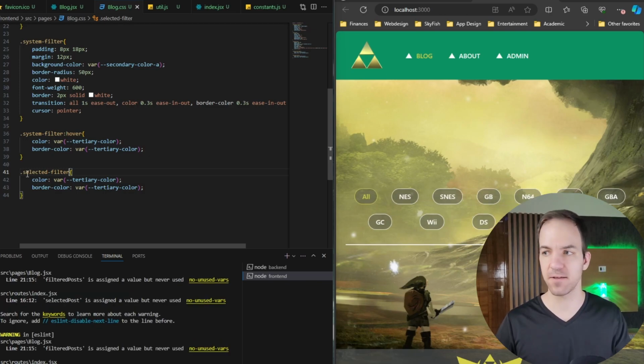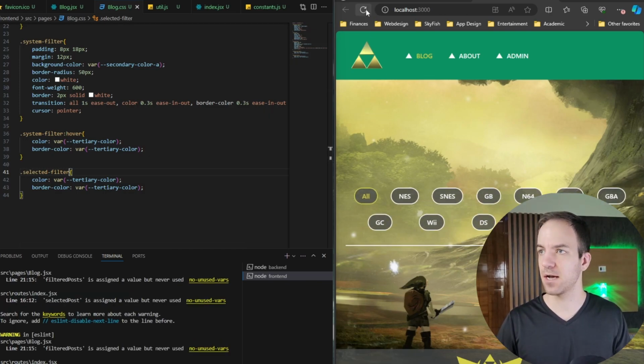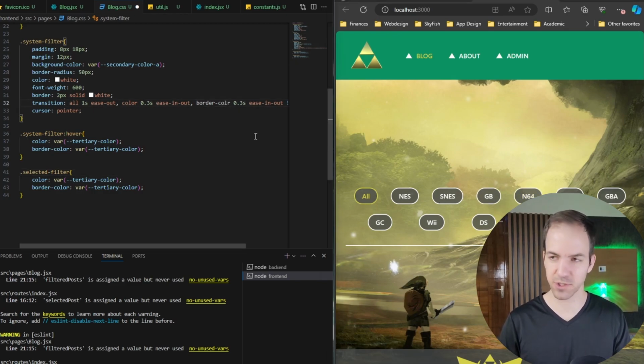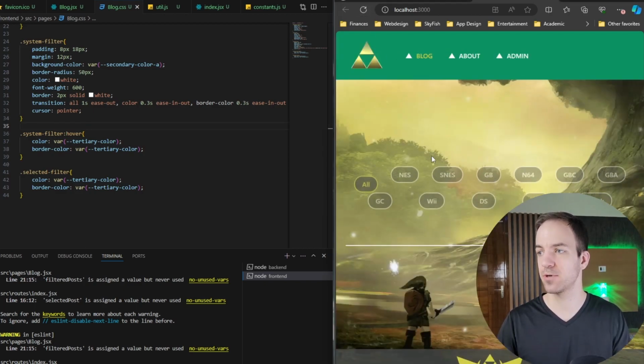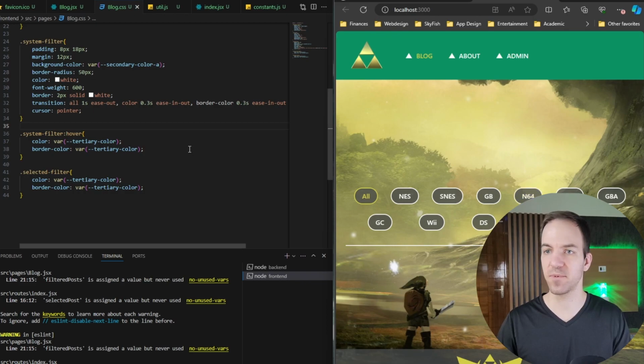So now if we save, you'll see if I refresh, I get the AOS transition from above coming in at 1 second, and then I get this smooth... oh, something didn't work there. Okay, I spelled border color wrong. Let's try that again. So now I get a smooth 0.3 second change on that, and I also get the 1 second ease in from above.